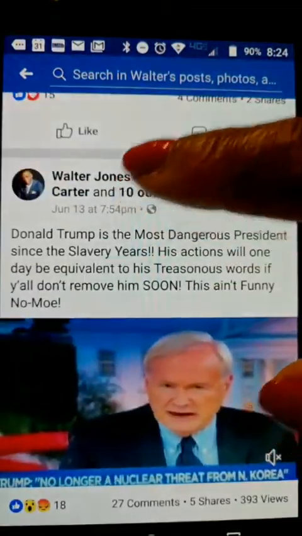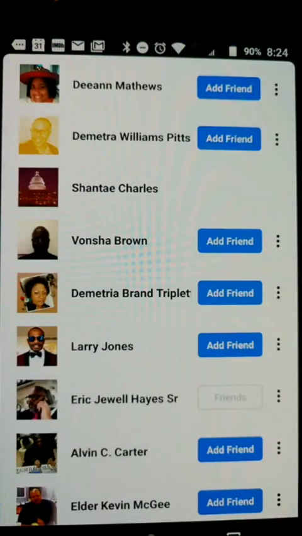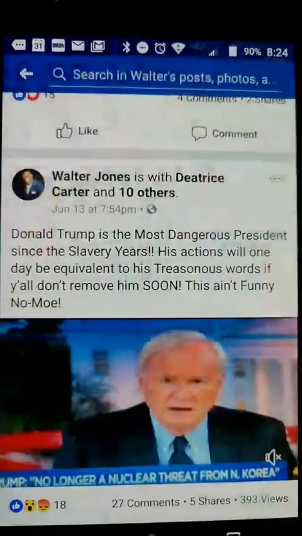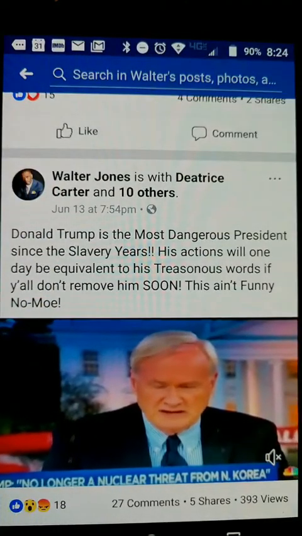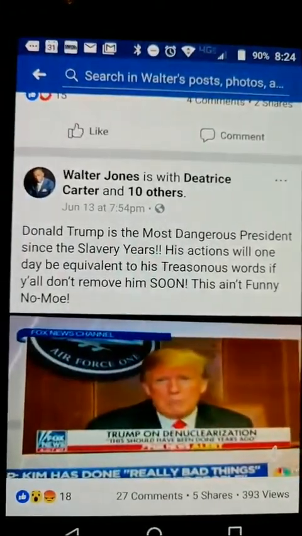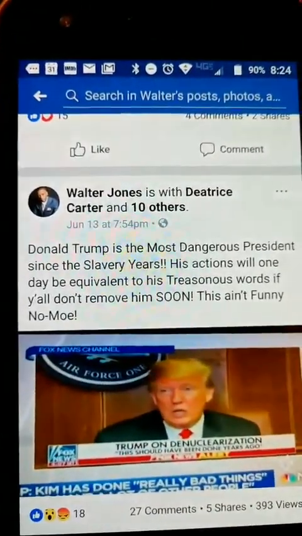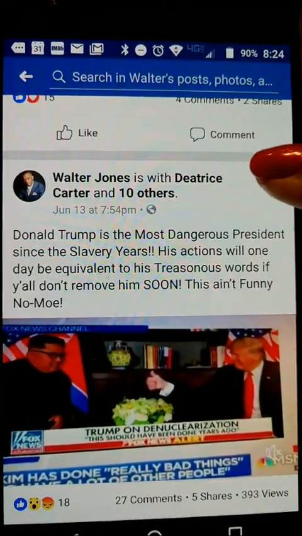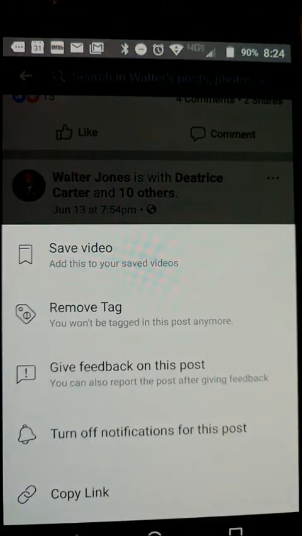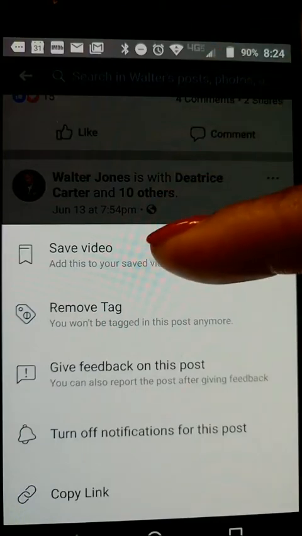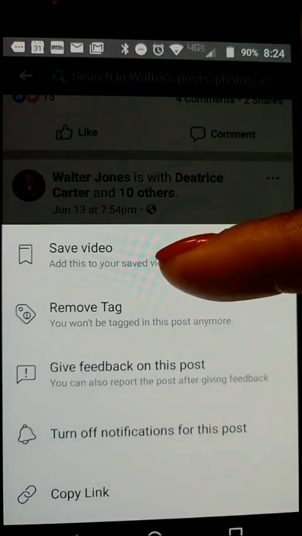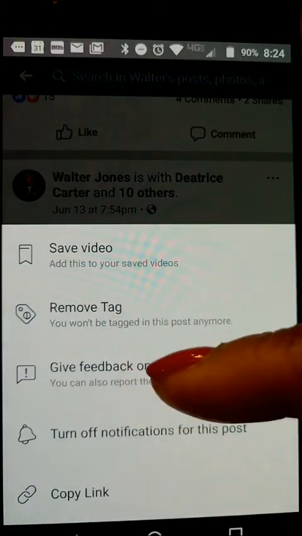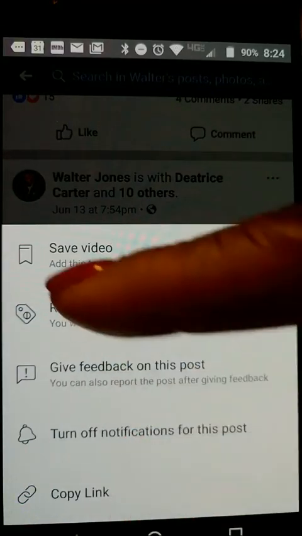Here's one where, as you can see, he has tagged me on a political post, and his posts tend to be a little on the contentious side. So he has tagged me on a political post with 10 other people. And as you can see, I have already removed myself from it. So I can save the video if I like it. I can remove the tag. I can give feedback. I can turn off notifications, and I can copy the link.